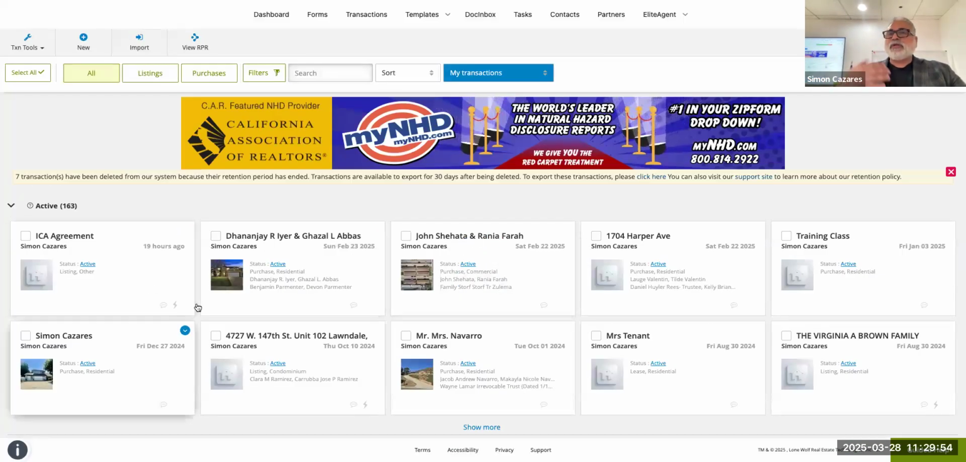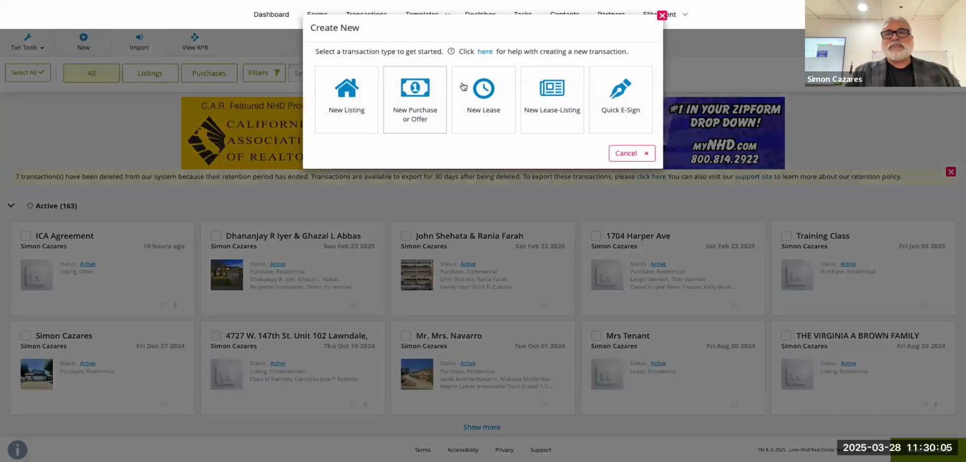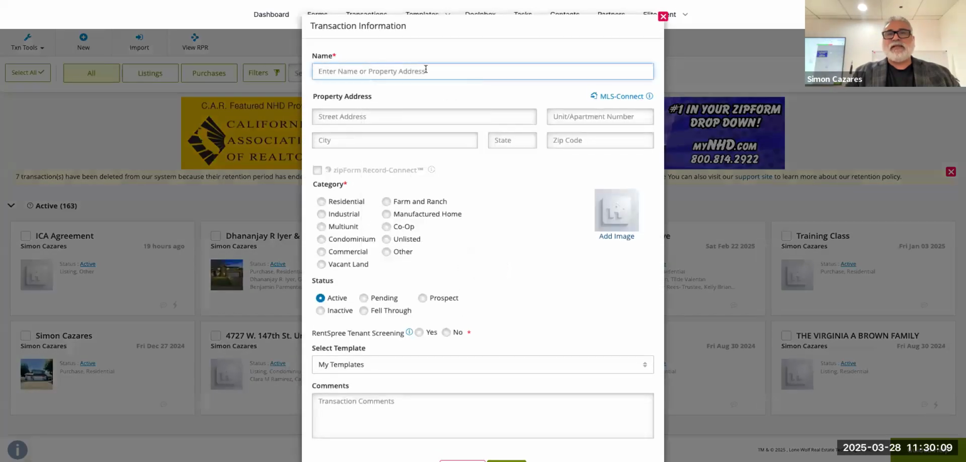And then here is where you can actually create your file, right? If you're working with a tenant or a landlord, you create it. You just go to new. What type of file do you want to create? Well, it's a new lease. And then you just go through the motions of filling out the information.